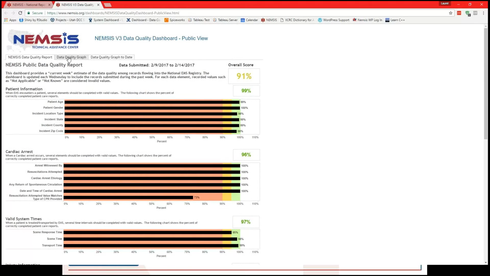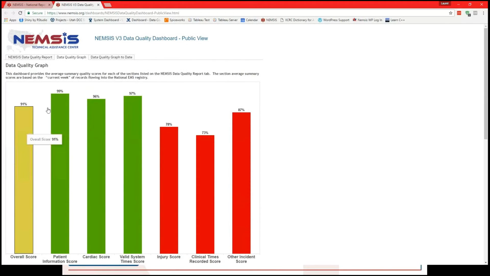And then there's also a graph that shows these overall and category scores for the past week. So there's a state view of this that you could maybe use to compare how your state is doing to everyone, but then this public version is available for everyone to see how our data quality is on version 3.